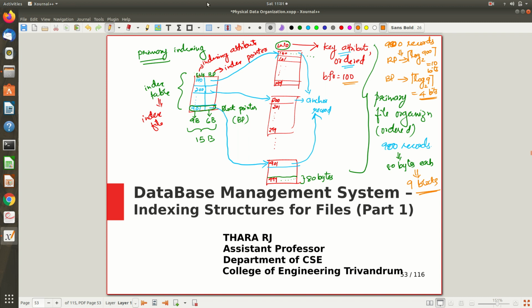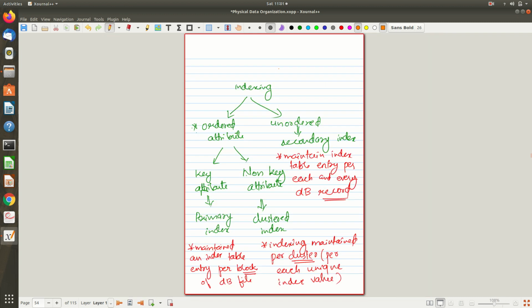But when you store the block pointer, you have an additional effort. Within the block there will be 100 records, and you have to do another linear search or binary search to locate the actual record. For example, if I search for a database record with employee number 105, you trace the index entry, come to the block, and then find whether 105 is there. As it is sorted, you can apply binary search, or if it is not sorted, you can try a linear search. We have that additional effort, but when analyzing complexity, we will simply count the number of block accesses required. That's all.